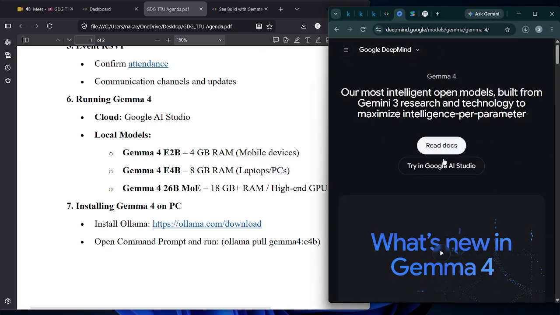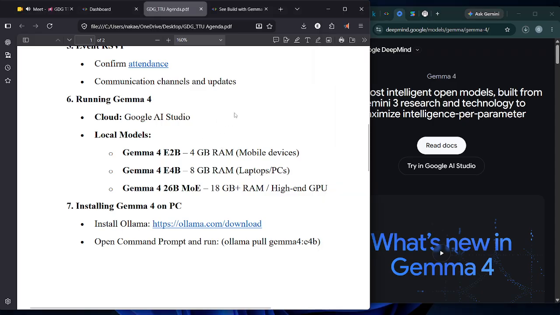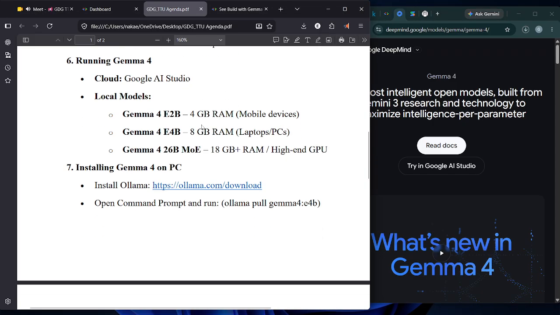So that was the first presentation I did, right? You can use Gemma 4 in AI Studio. So if you don't have the required capacity, the required RAM to run it locally, you can still use Gemma 4 in AI Studio. Let Google take off the hardware. You just do your prompting.